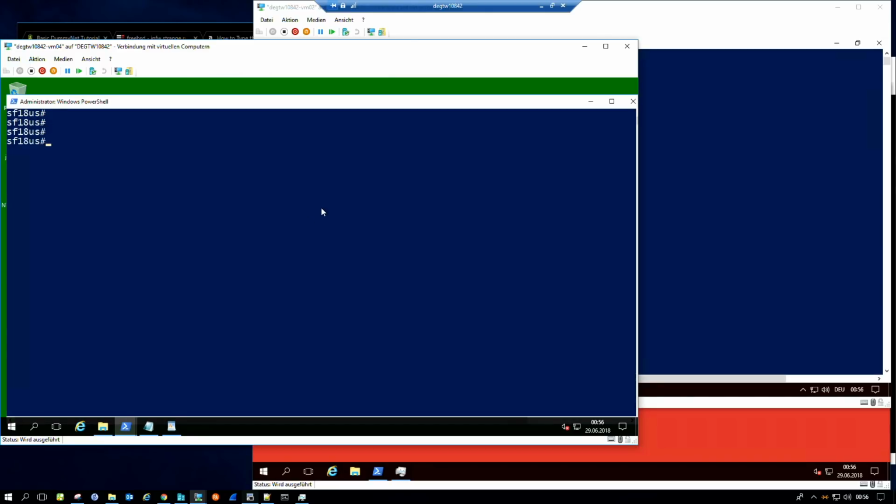Is anybody aware of the Get-NetTCP commands in Windows PowerShell?